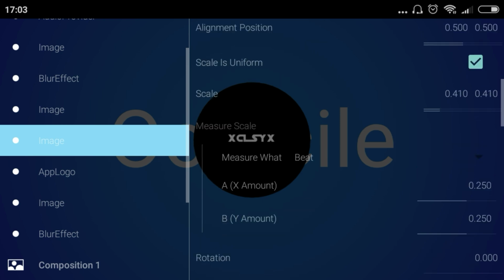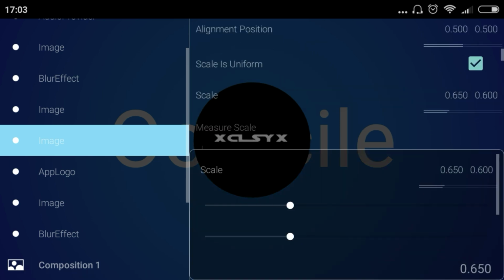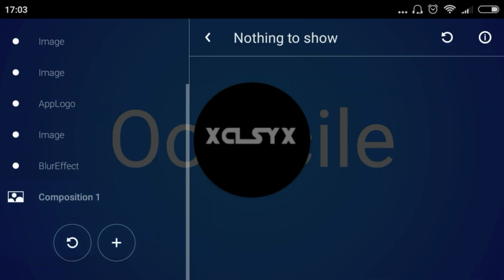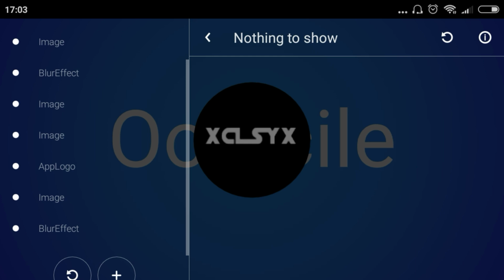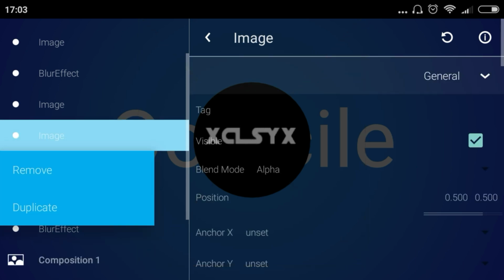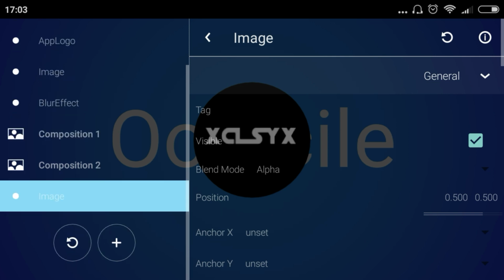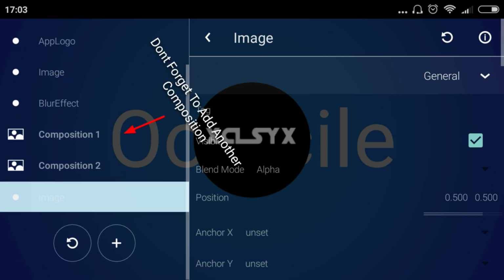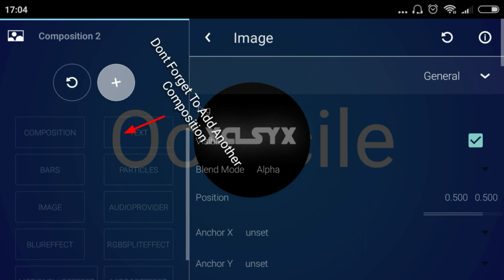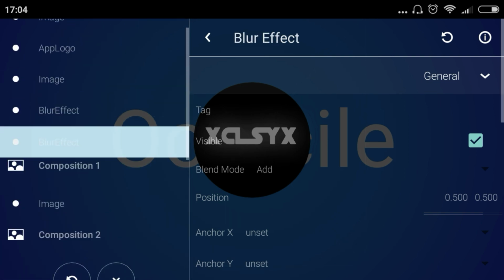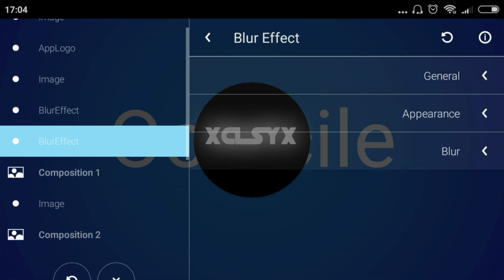Now, since we are done, we will make another logo like this, and add some blur effects so you can make it cooler like this.